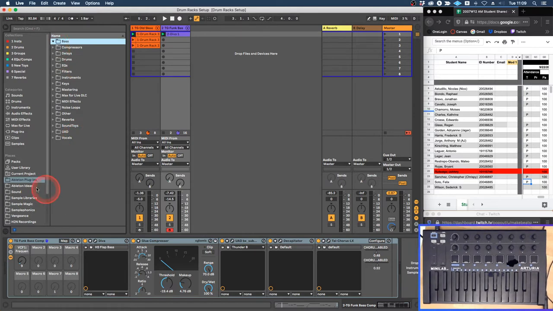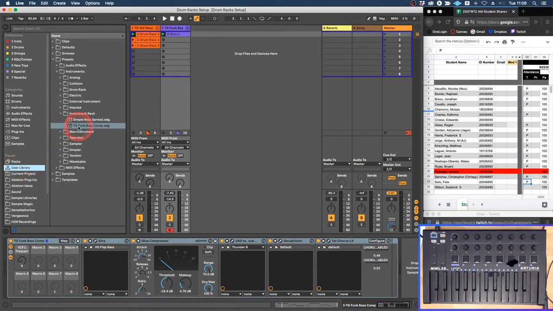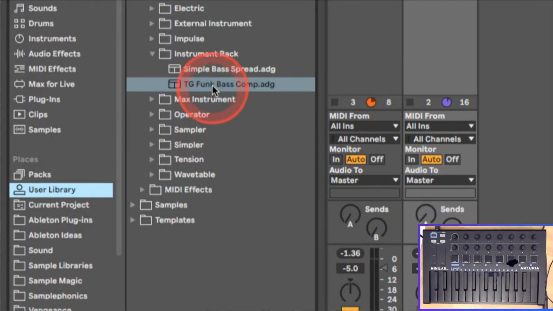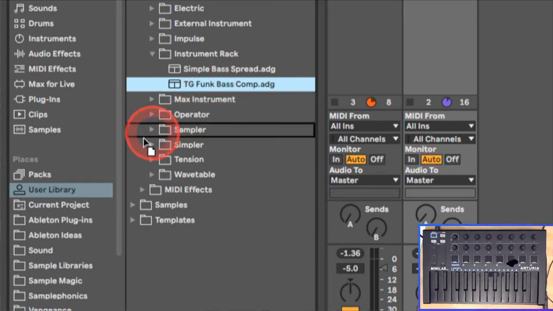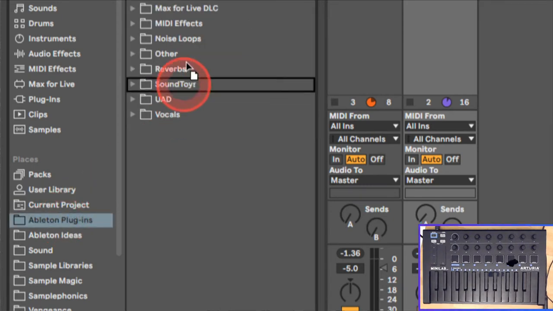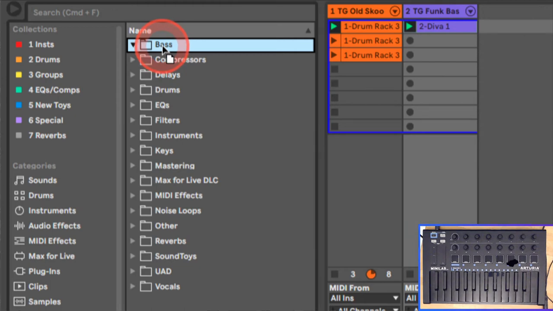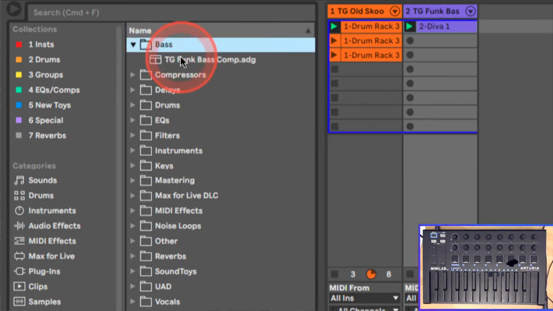So there it is up top, and I'm going to drag this over from my user library. The way we do this is I click and hold it down, and keep holding until I tell you I'm going to release it. So I'm holding my mouse down, dragging it over, letting it open up that folder up there. I'm going to come up to where it says bass, and you can see this one's already kind of open here. I'm going to let go, and it puts it in that folder right there.